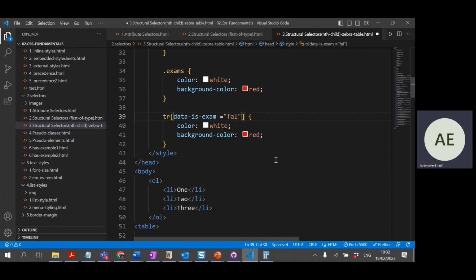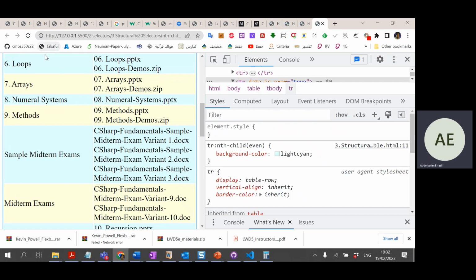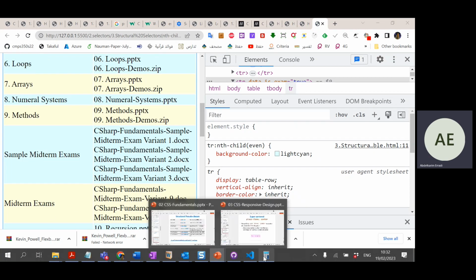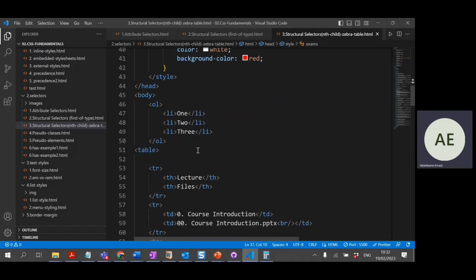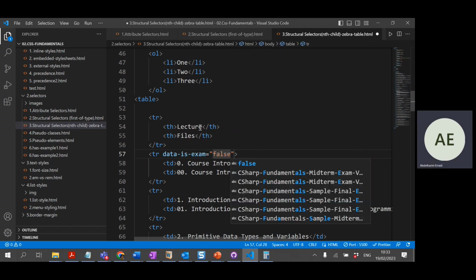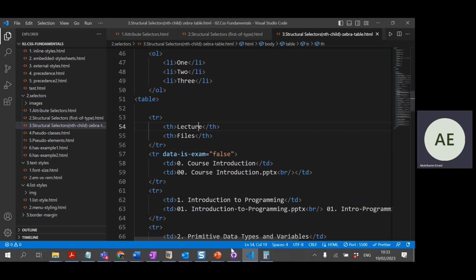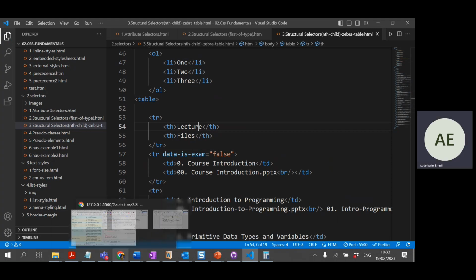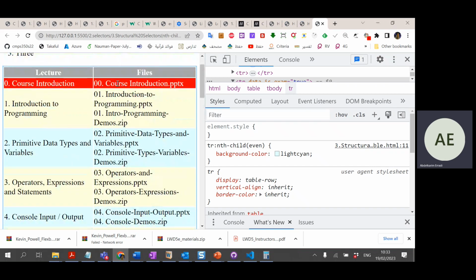So if I say false here and save, it will not select anything, because none of them has data-is-exam false. I have to explicitly go to one of these and say, for example here, data-is-exam false. Explicitly, I have to add it. Otherwise this one will match that rule, that selector. So if I come back here, you see the first one is matching.